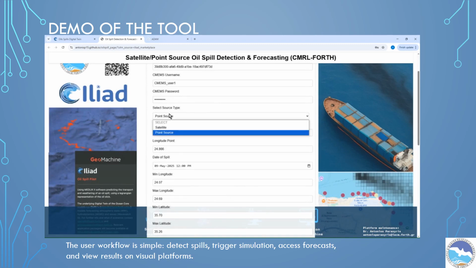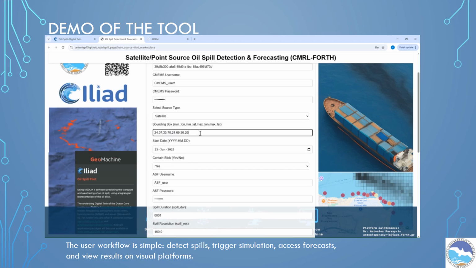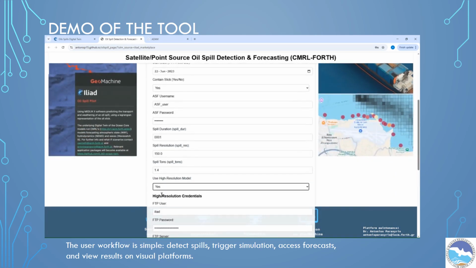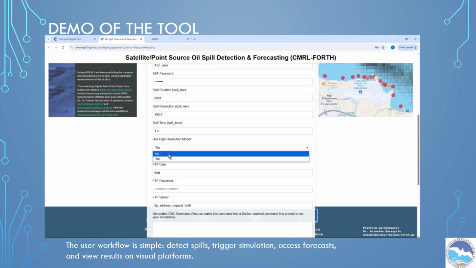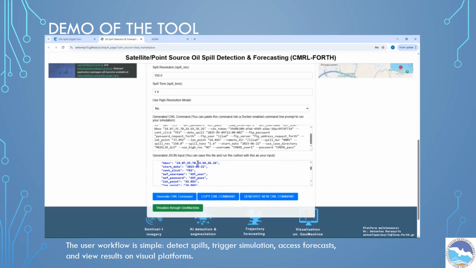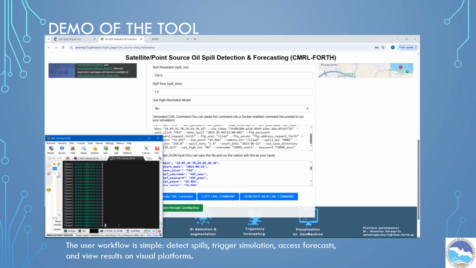Returning back to the pilot webpage, users can input credentials, select point source or satellite-based spill initiation, and other spill parameters like date, duration, and quantity. Lastly, they can select high or low resolution if the spill falls within the bounds of the Cretan Sea domain and insert the relevant credentials. The system then outputs the single command that can be pasted into any Docker-enabled command line prompt. This initiates an oil spill identification using a UNet neural network and a spill forecasting simulation powered by MEDSLIC2 software.